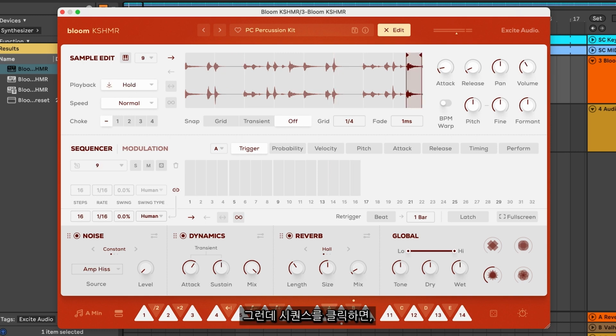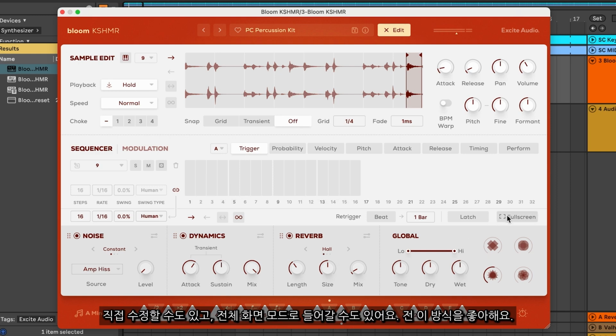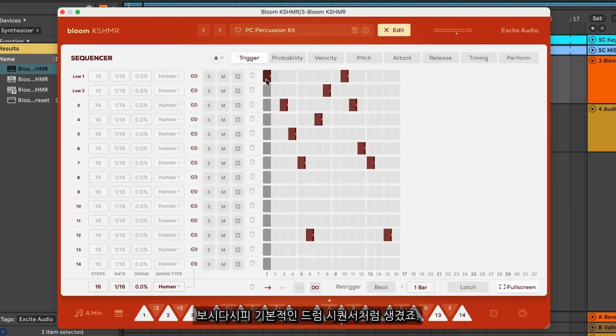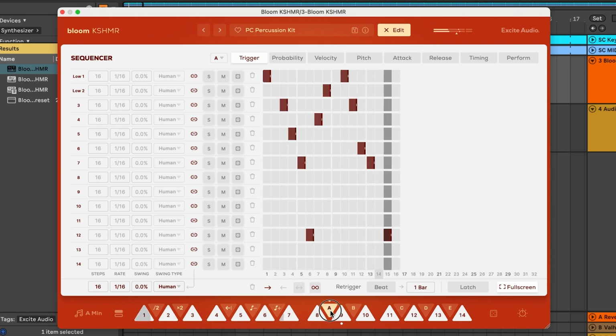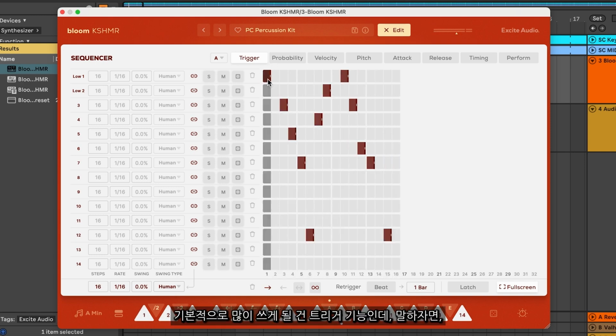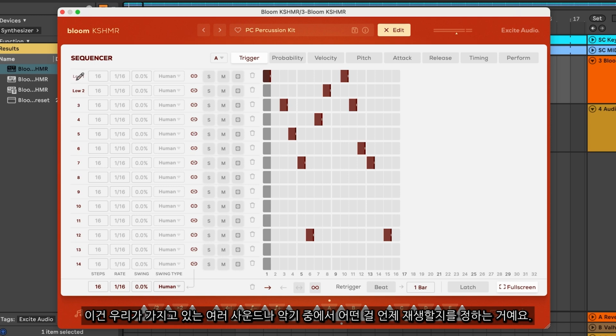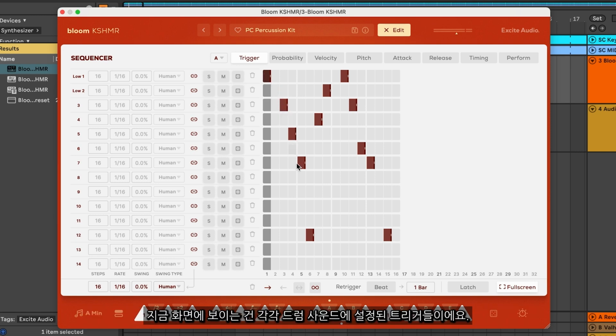But if we click the sequence, it is using those one shots to create a loop. And you don't have to just use the loop that it gives you. You can edit it, go into full screen, is the way I like to do it. And you can see we've got like a little drum sequencer basically here. And as we click it, you can see it running through that sequencer. The most basic thing you're going to be using is the trigger that just says, okay, here's all our different instruments or different sounds that we've got, and when do we want them to play. So what you're seeing here is all the triggers on the different drums.